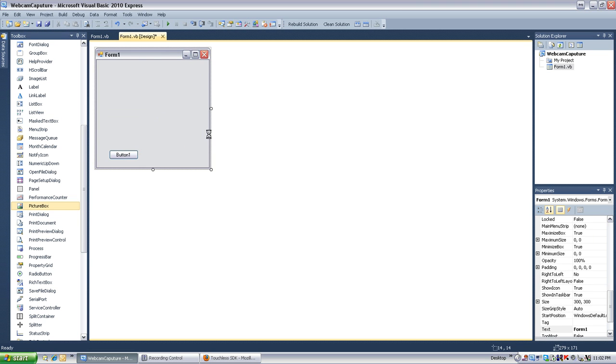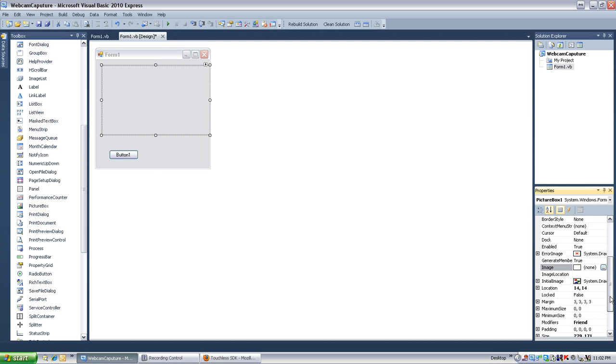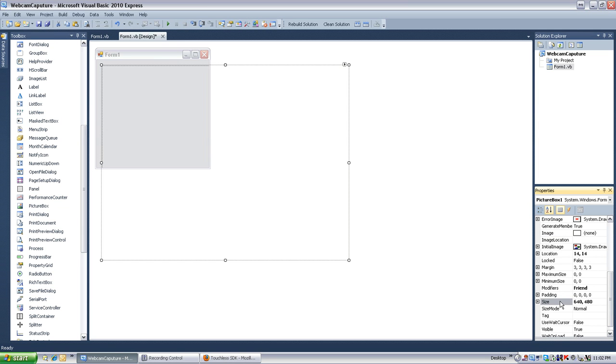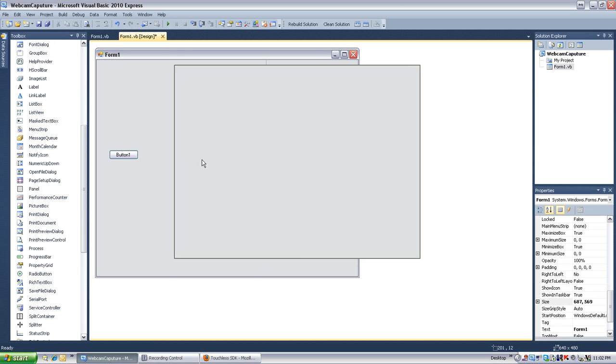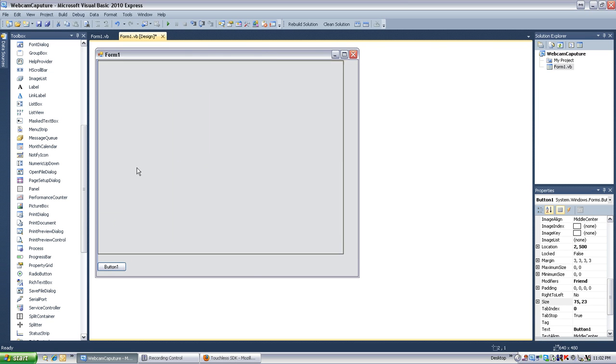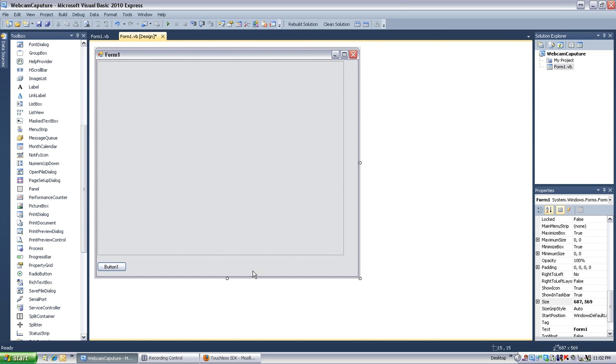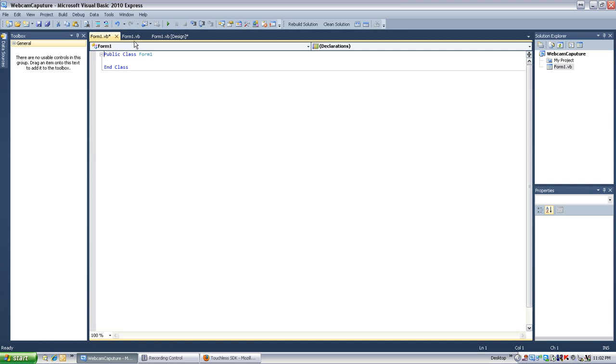Just like that. Easy. Since I'm going to capture the webcam in 640 by 480, I'm going to come down to the properties of the picture box and change this to 640, 480, enter. Now it's bigger than the box, so I've got to expand that to fit, and I cover my button, so let's move that down. Okay, there we are. Now right click this, hit view code, and we've got an empty program.